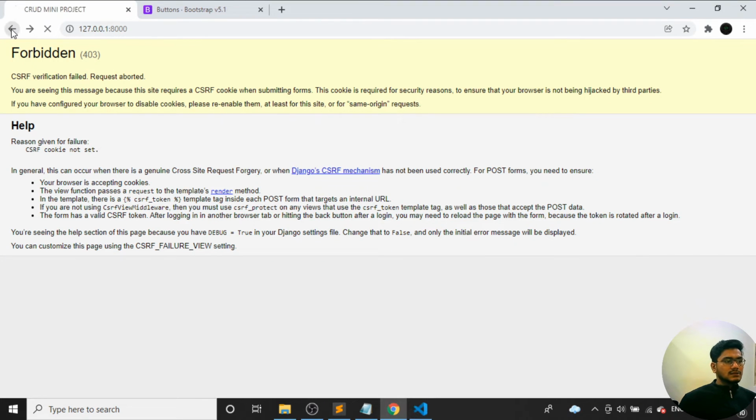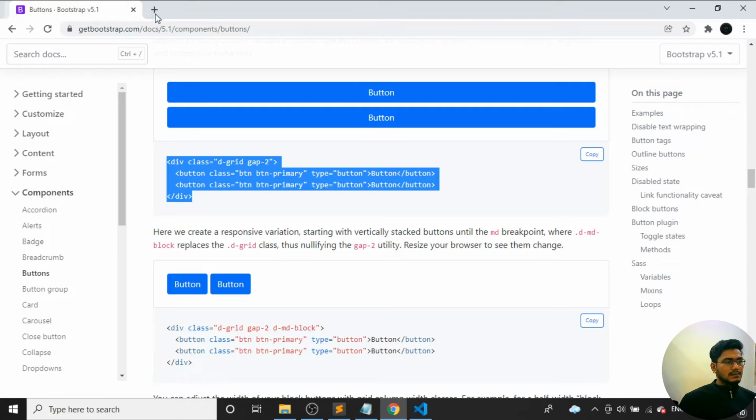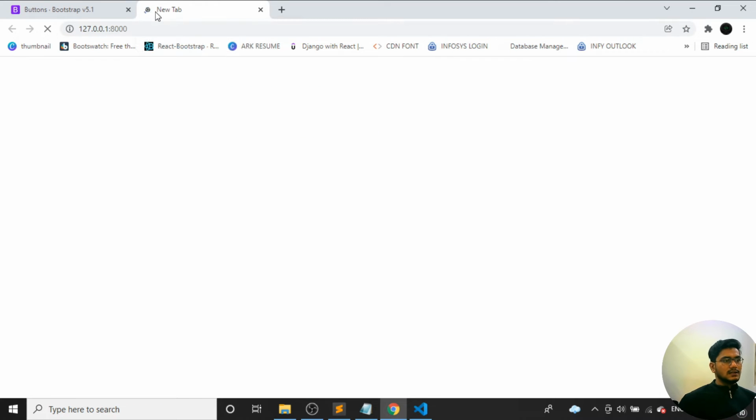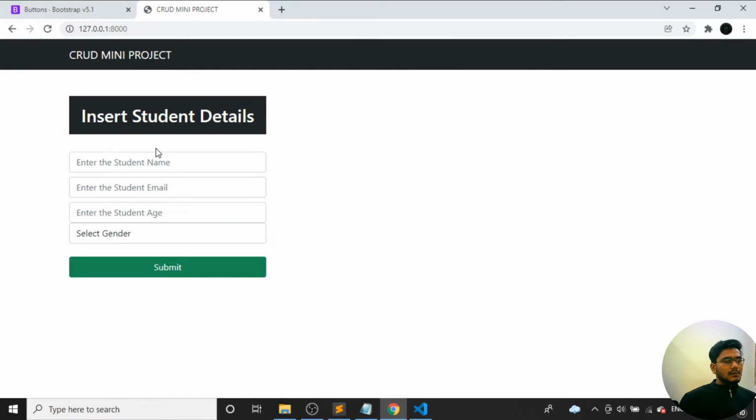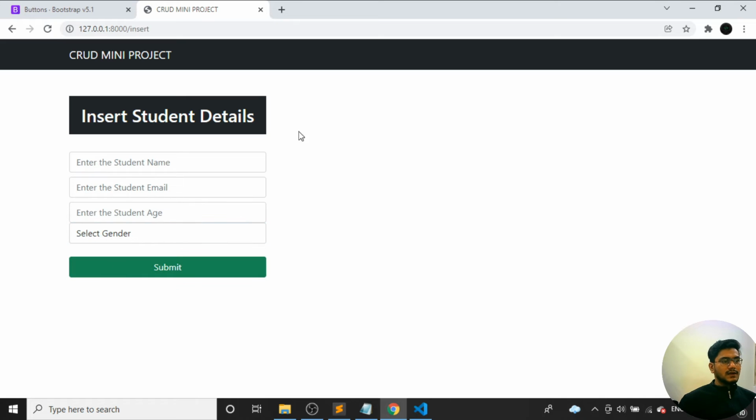Now come back, and I'll copy this one. I'll close this tab and open the same server inside a new tab, CRUD mini project. I'll enter the name and the email at gmail.com. I'll enter the age. I'll enter the gender. If I submit the data, you can see the form got submitted and the error is resolved.